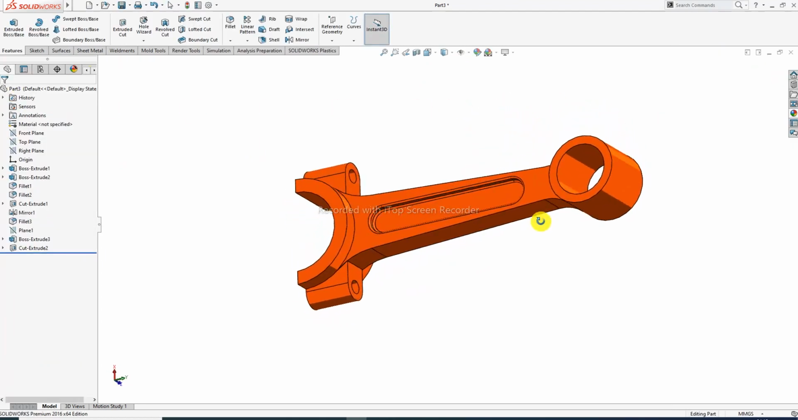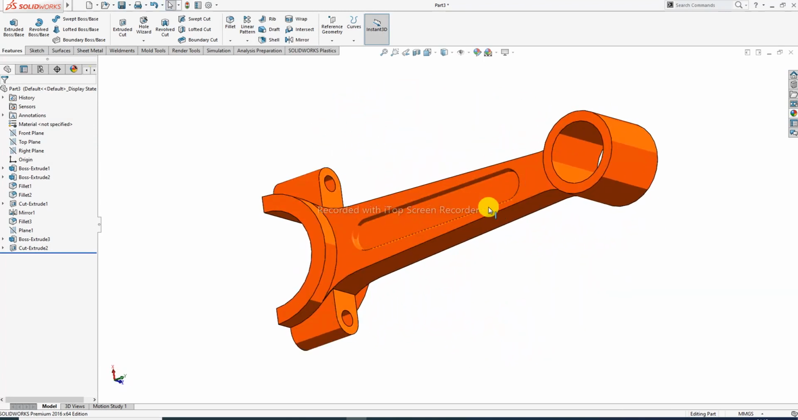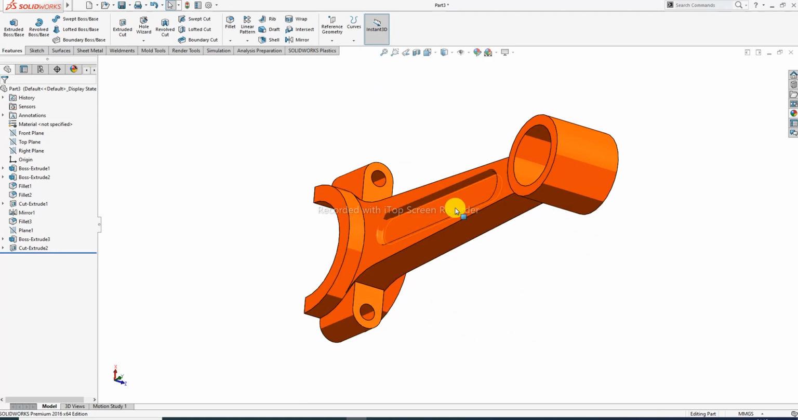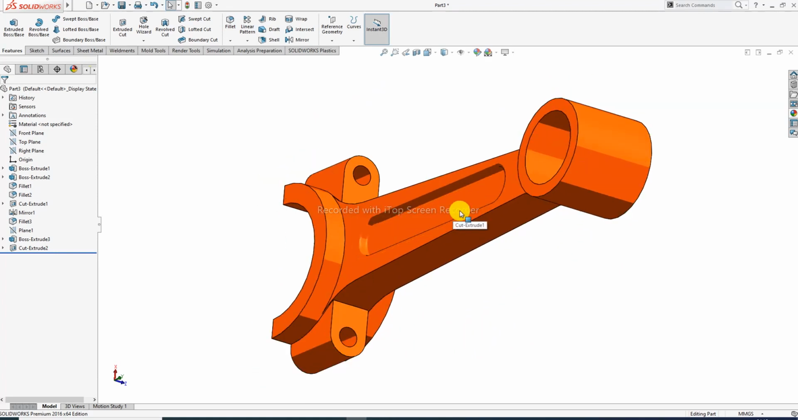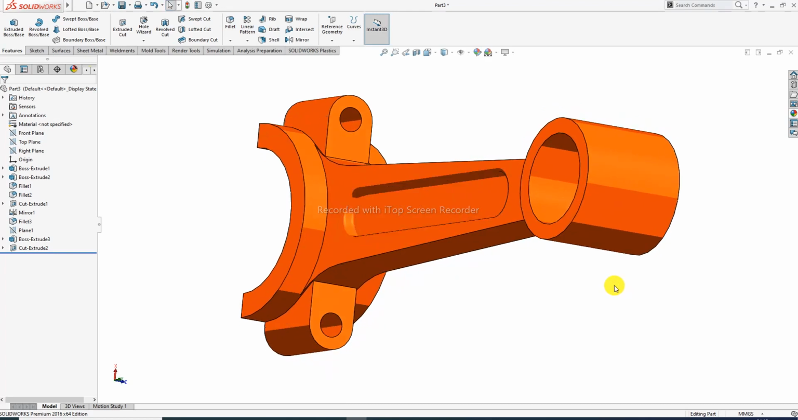Okay guys, this body is perfect and all parts are designed here, and this whole body is completely designed here. Okay guys, I hope you learned how this body is designed easily and clearly.